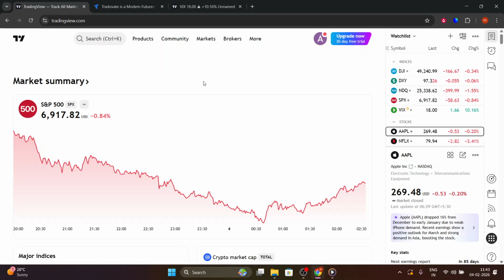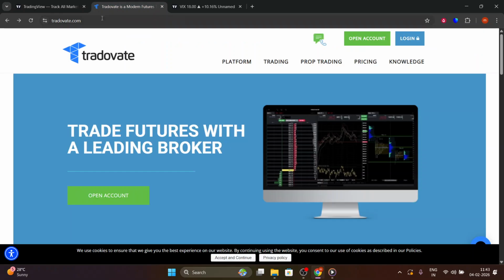In today's video, I'm going to teach you how to trade Topstep on Tradingview. We'll connect your Topstep provided Tradovate login to Tradingview so you can place trades directly from your charts in a simulated environment. First, sign into Tradovate with the login Topstep emailed you.